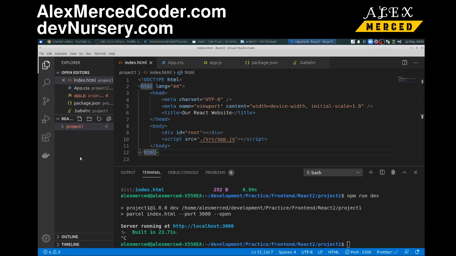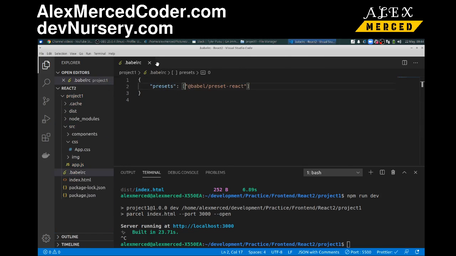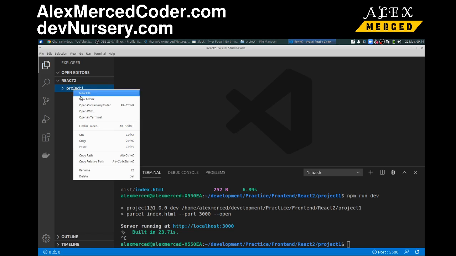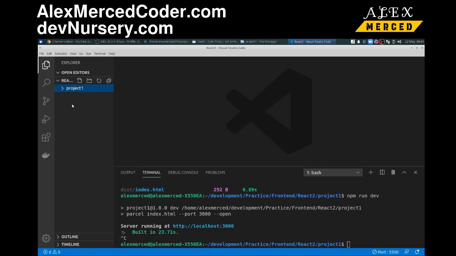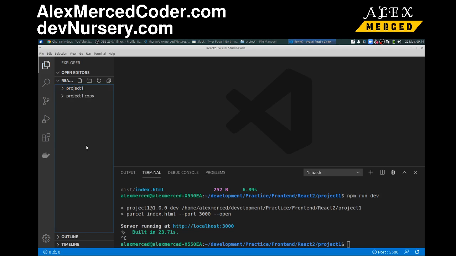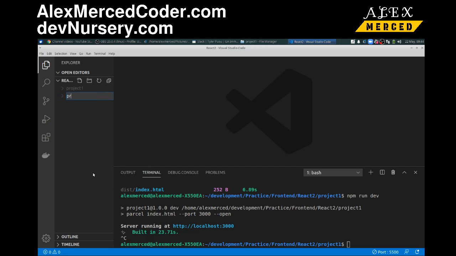Now, just to show you how you can use this, so that you don't have to do all that setup every single time, I'm just going to copy and paste this folder, so that I have a second copy. So I can always just build from this boilerplate. So I'm going to copy, and then just paste it into here. And there we go, we have project 1 copy. I can rename it project 2, and we'll work from there from now on. And now, basically, I have all my stuff pretty much set to go.